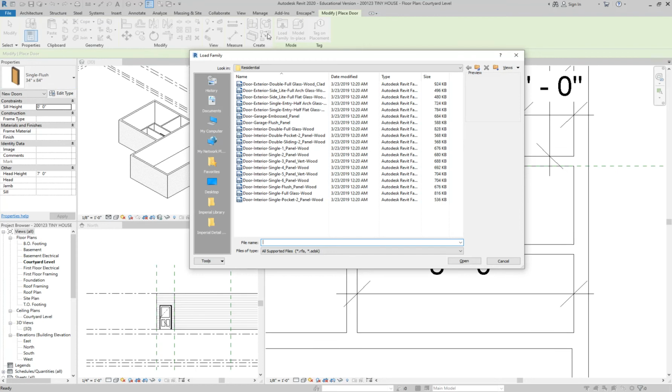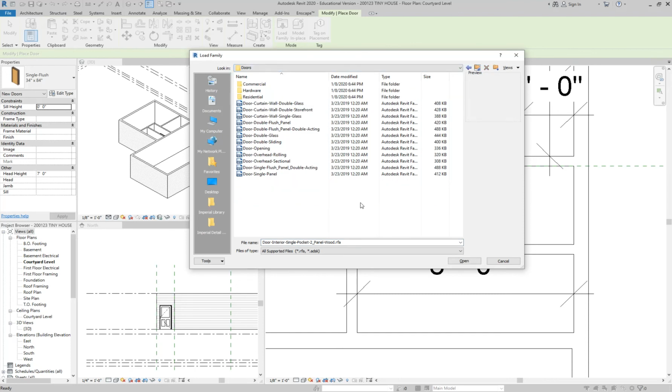Load family. I am already in the door menu because that's where I was last time, so I can just stay here, and I'm even in residential. Let me go down to interior pocket. There's a pocket here, and let me see if there's a pocket in here too. There might not be. No.